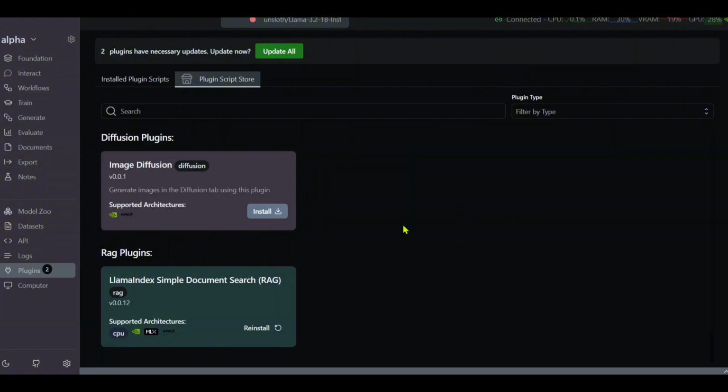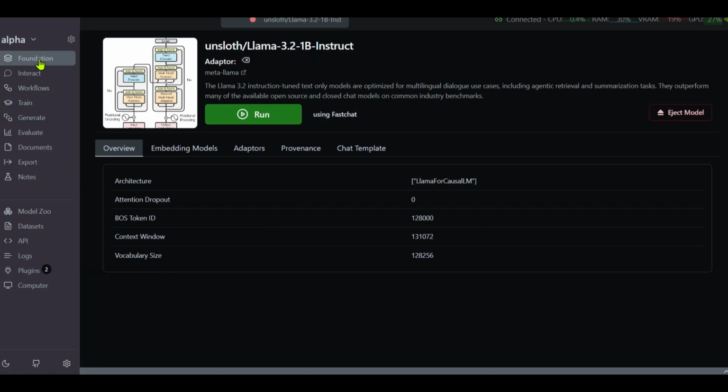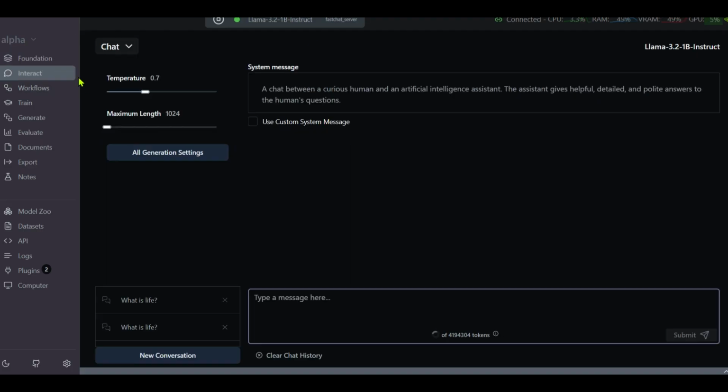Now, it's a very beautiful system. Instead of installing all the plugins, we just need to download the very plugin that is required for your job, thereby making the system very lightweight, and it's so easy to use. We have foundation. We selected the model, and then we click on run. Once it is running, you'll see on the top that this is running. Once it's running, you can go to interact and interact with the model, and you can say, how are you?